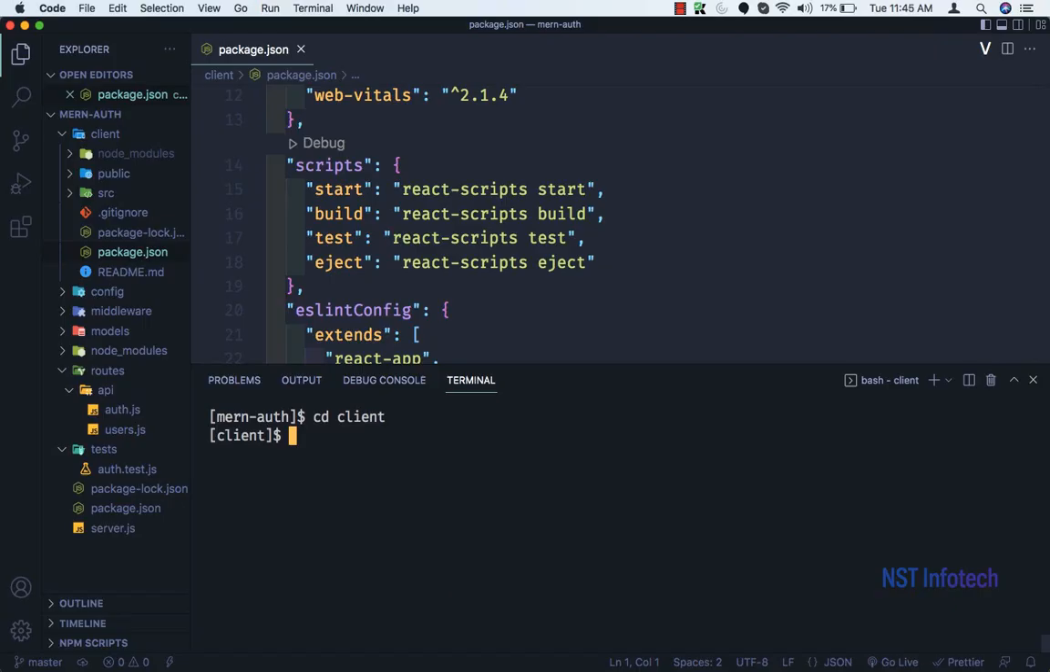Now we are inside the client folder, and we can install the front-end dependencies. npm i means install. The first one is Axios. Axios allows us to make HTTP requests from our React app. Next is React Router DOM, which provides the DOM bindings for React Router.